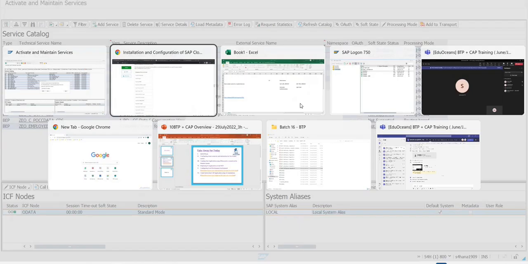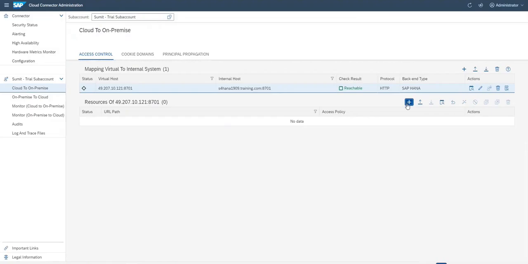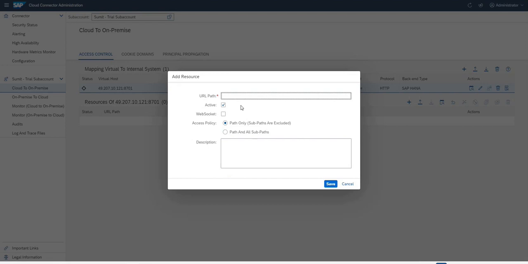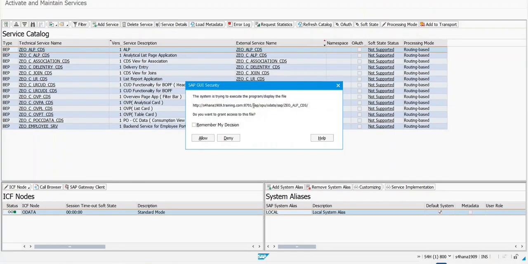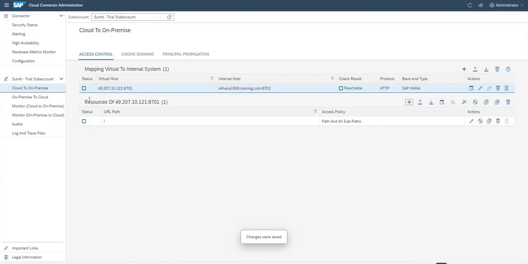Okay. For me to connect to all the required resources in a single go, what I can do is just say plus, and the URL path I'll just specify as a slash, I mean the current path and all the paths which come beyond that. So if I say a slash flow post slash, I can have a slash SAP slash OPU slash OPUO data, all the subpaths as well. So all the paths I want to consider. I'll just say save. And if you see now, the status is saying accessible resources are also available.